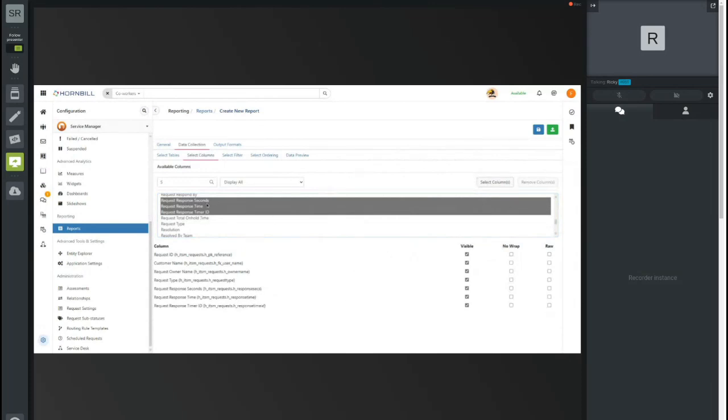Now, what usually happens is you do something like I've just done, added some fields. Actually, I didn't want all of them, so I might need to remove them. Removing is a similar process. Select the field you want to remove. You can select multiple ones with the control key and just select remove column. Okay, and then you've got your report.